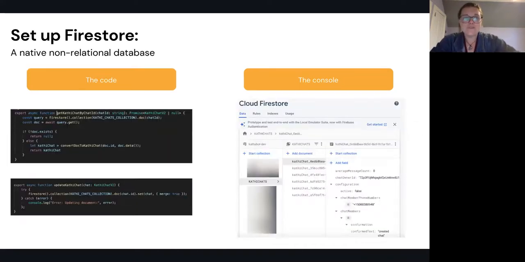The next is Firestore. So Firestore is their native non-relational database. And so it is entirely accessed as well through this console and kind of through the GUI. But one of the most incredible pieces of it is, let's say you're getting an MVP up and running and you don't really need a full backend. You also don't have time to write a full backend.